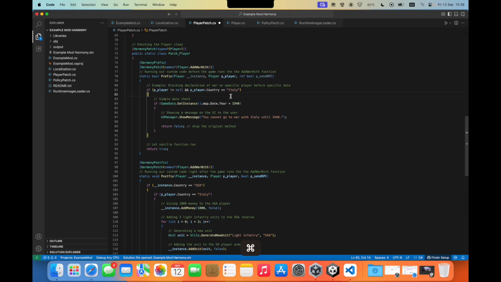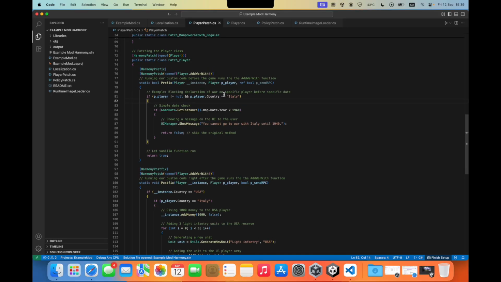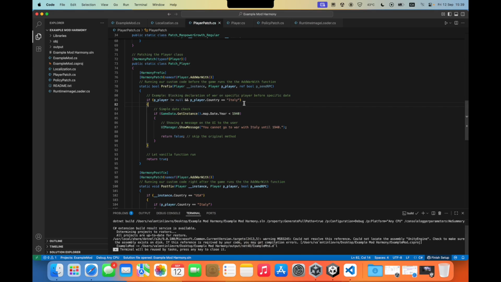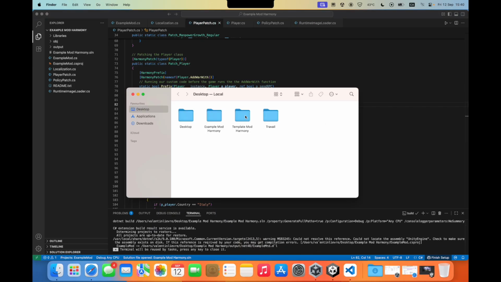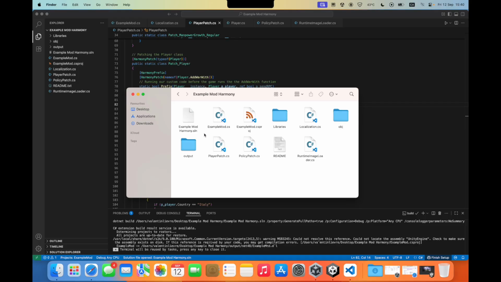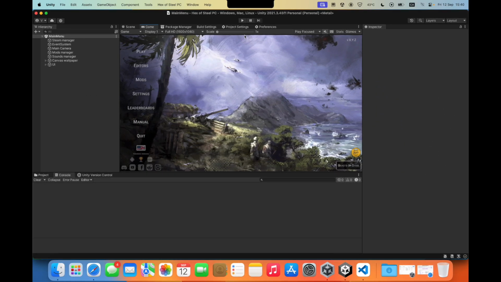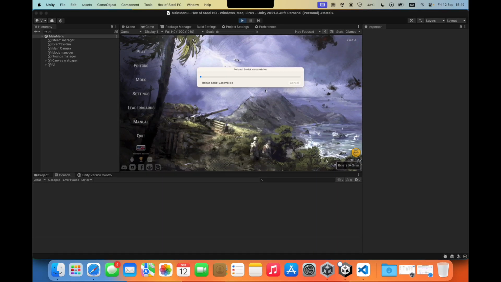So let me just save this, and just to show you this in action, I'm going to be building this with the shortcut .NET Build. So that's good. We go back to example mod this time. We go to output, and we have this example mod DLL generated here. So we go back to Unity, or to the game actually.